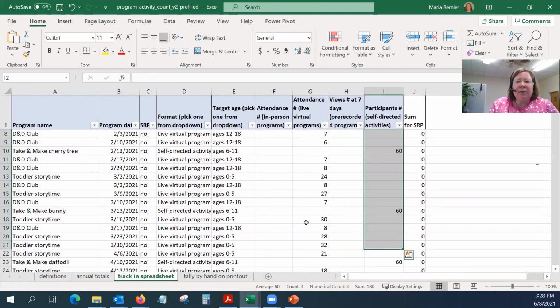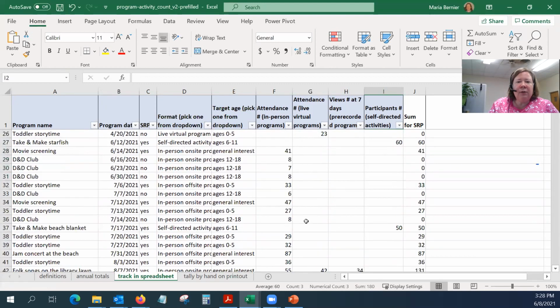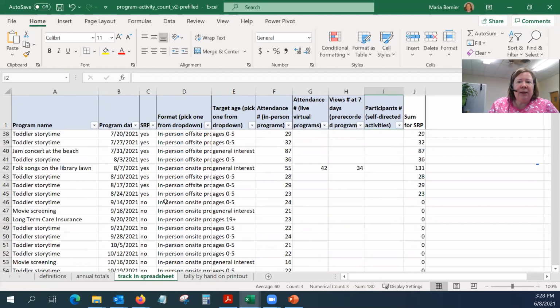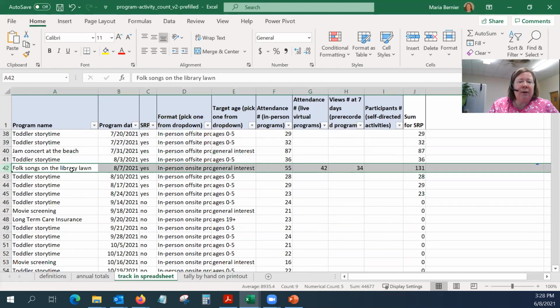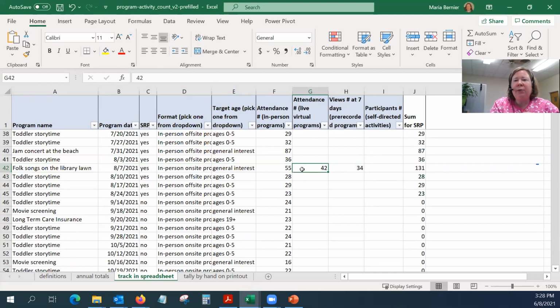Let me clear all those filters and show you how you would enter something like here, the folk songs on the lawn, okay? This is an in-person on-site program on your library lawn, and you had people who were there on their blankets with the family, hanging out. You had 55 people, you went around and counted heads. You knew there were 55 people in attendance at your in-person program. You also had a camera and you were live streaming that particular program for people who weren't able to attend.